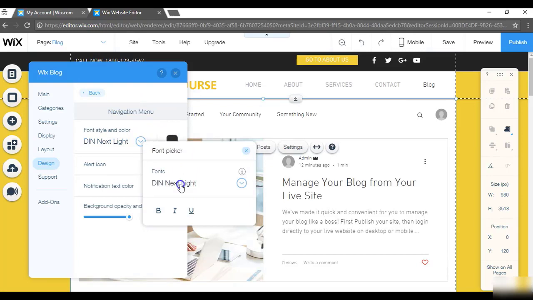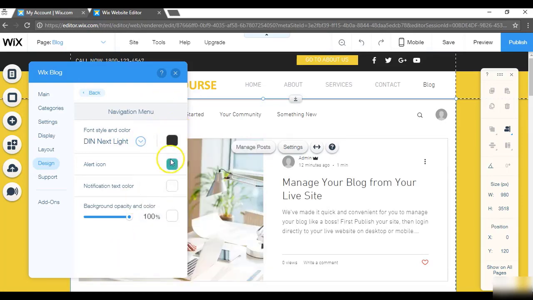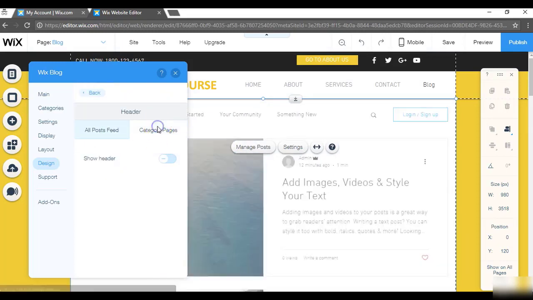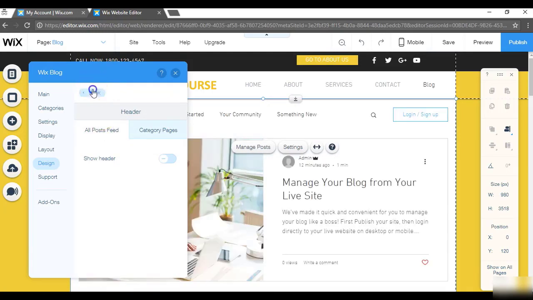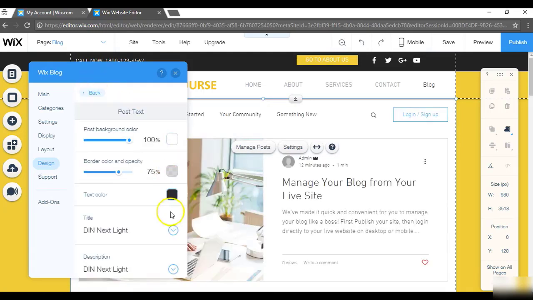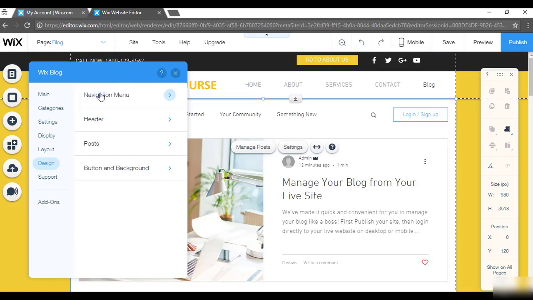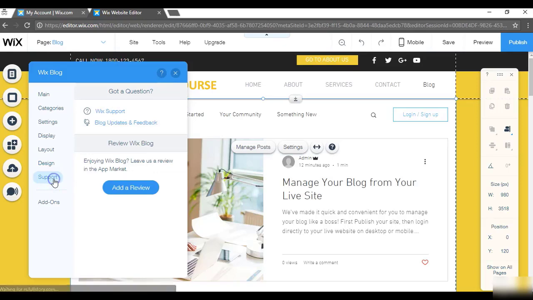I can change the font. I can also change the color of the font, the alert icon, and so forth. And I can do the same thing visually for the header, category pages, and all post feed. My individual posts, I simply scroll down. And of course for the buttons and the background, all of these are visual changes. More than likely you'll be making these in alignment with your particular theme. If I do need support, I can of course click on that.